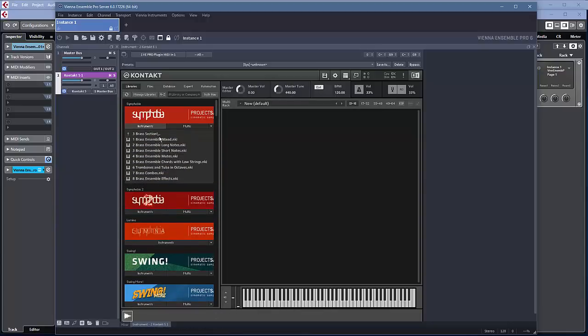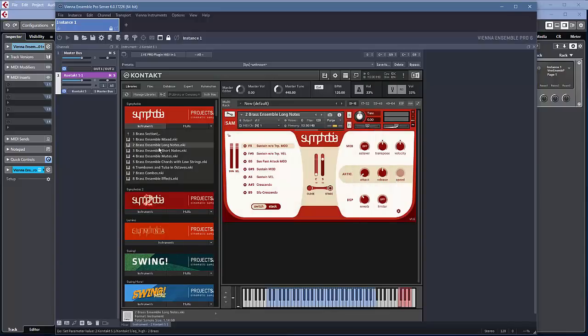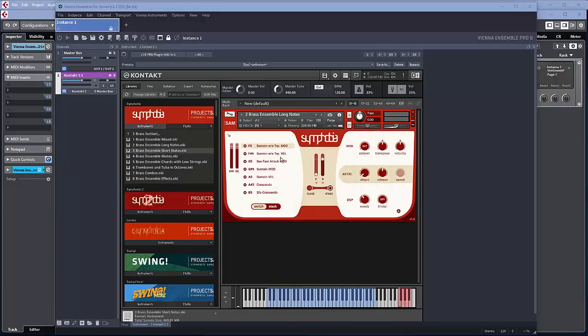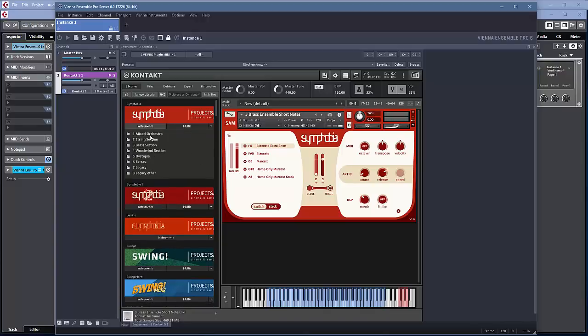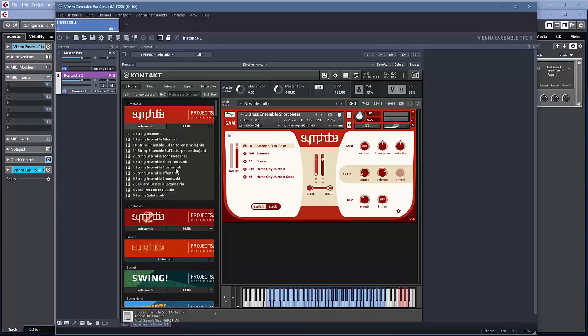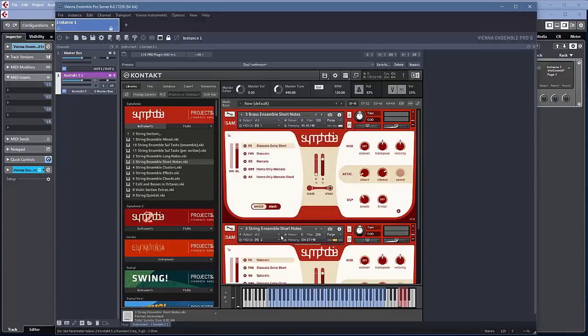So let's, short notes. Oh, I often think long notes. I don't like long notes, I like short notes. I never use long notes in anything I do. It's not my thing.